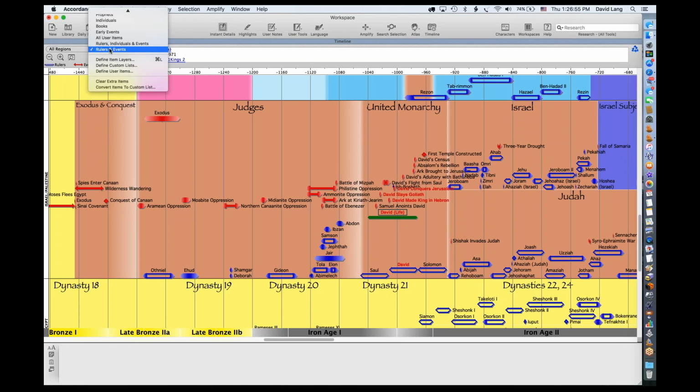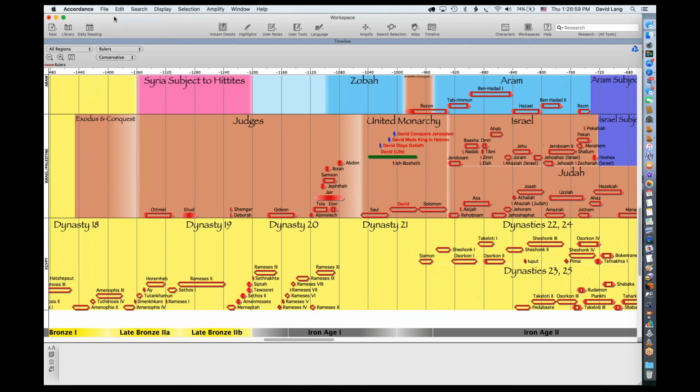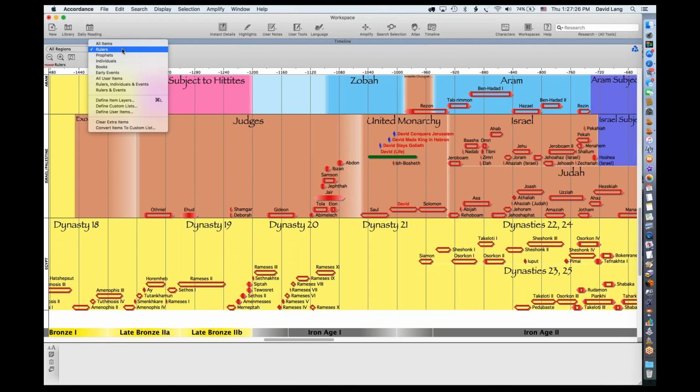And so it has put those items on the timeline even if I choose to display nothing else. So if I choose rulers, for example, and I say I just want rulers, you can see it changed the color of that particular layer, has rulers in red rather than blue. But it also keeps the events as well as David as an individual. So because those items were found by my search, it keeps those 3 events, even though the colors are all different in this particular layer.